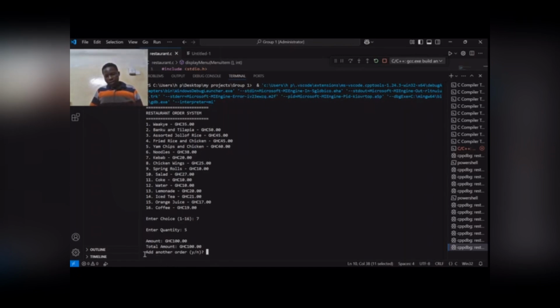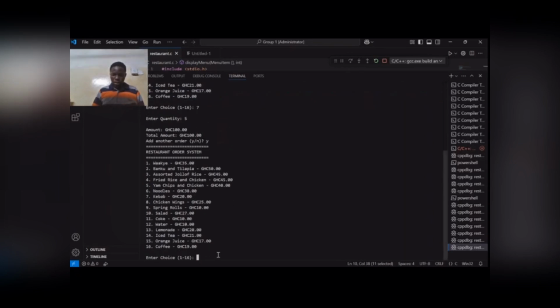Also, it has provided an option to order more. Here we have add another order. So if we still want to order more, we have yes or no. When we press yes, it has provided an option here, so we can order more.